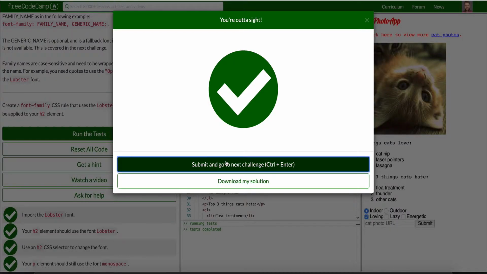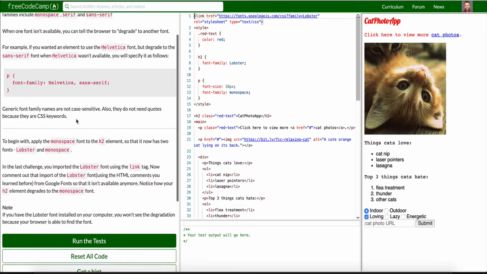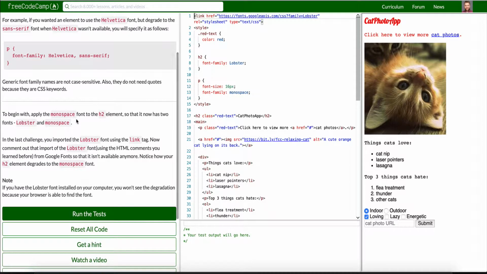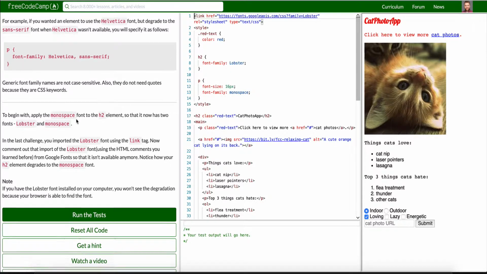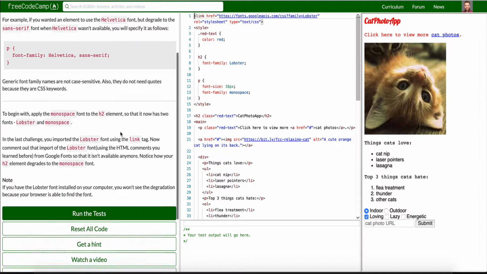Okay. Cool. How fonts should degrade. So basically this is talking about the concept of graceful degradation. If it doesn't work on one browser, then we should still provide a satisfactory user experience on another one. So apply the monospace font to the H2 elements. So now it has two fonts, Lobster and monospace. For example, if you wanted to use the Helvetica font but degrade to sans-serif, you will specify Helvetica, and then fall back on that.